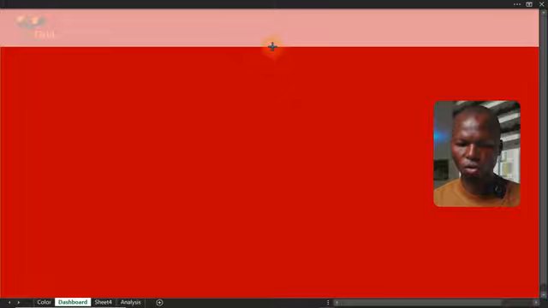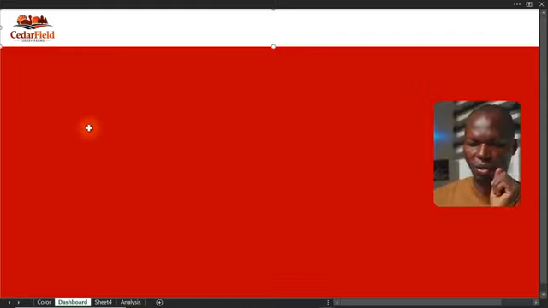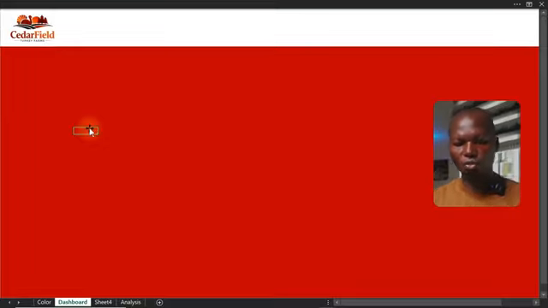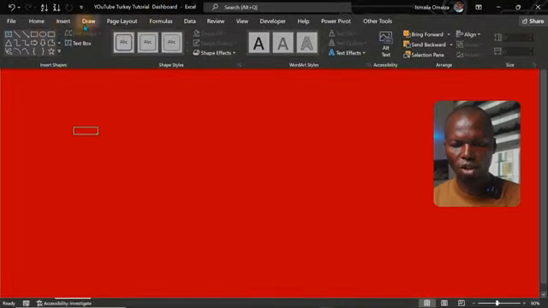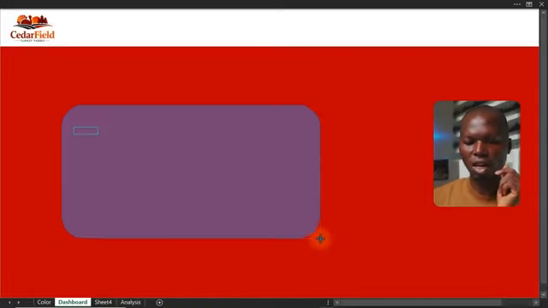Just adjust it to fit into what you really want. Something like this looks perfectly okay. So we now have this. The next thing we have to start building is a card where we're going to have all our KPIs. Before we build that, we have to go all the way back to the top ribbon again, then bring this rounded corner rectangle and drag it down here.